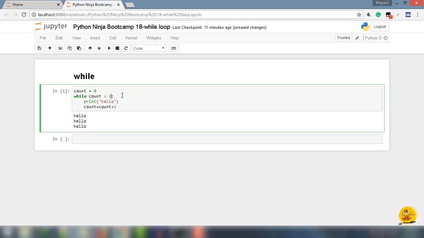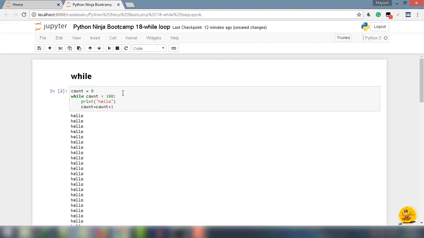What if I want to display hello for 100 times? So I could change the while condition as count less than 100. If you check out the output now, it will display hello for 100 times.